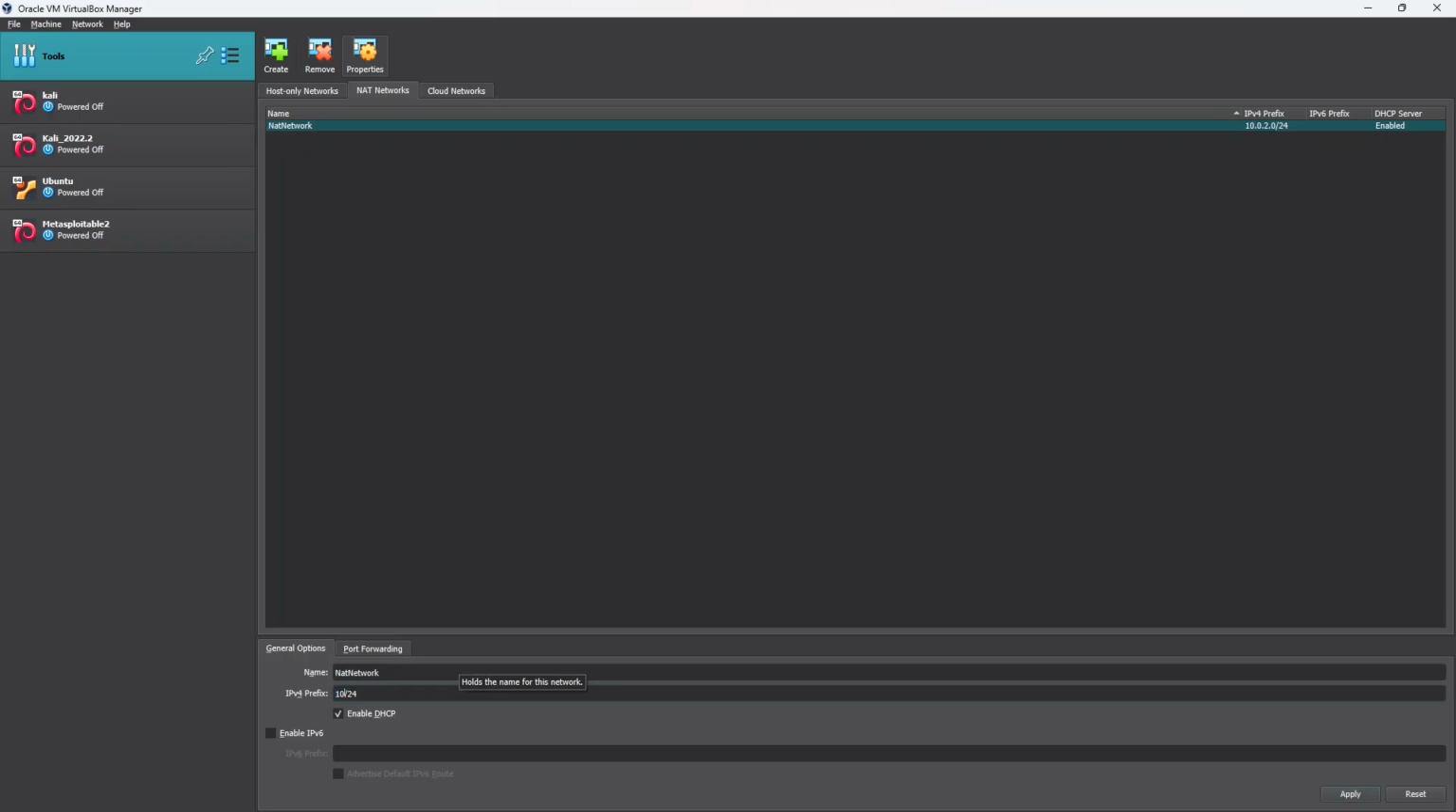In this case, I will give it 10.10.10.0/24. You can enable IPv6 as well if you want, and then in order to apply, all you need to do is click on Apply in the NAT network. So click on Apply, and that's it. Now we can go back to the virtual machines that we have.